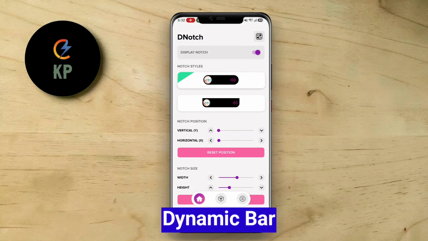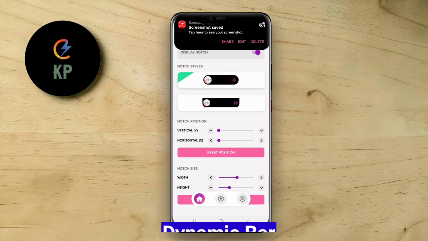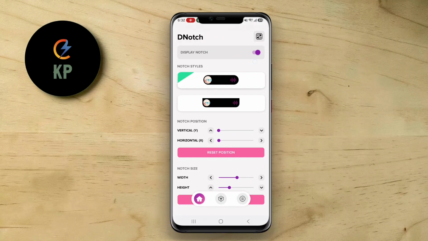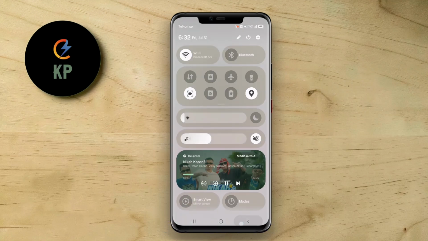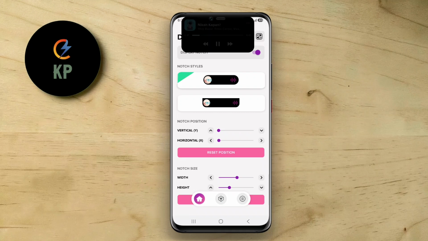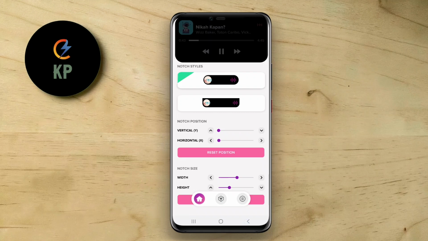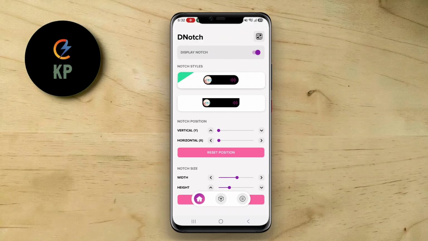Dynamic Bar. Dynamic Bar is a modern Android customization app that recreates the dynamic island concept with clean animations, interactive notifications, and convenient shortcuts for everyday smartphone use. The application displays incoming calls, music controls, timers, charging status, navigation updates, and various system notifications through an elegant floating interface positioned around the device's camera cutout. This allows users to quickly access important information without interrupting their current activity.